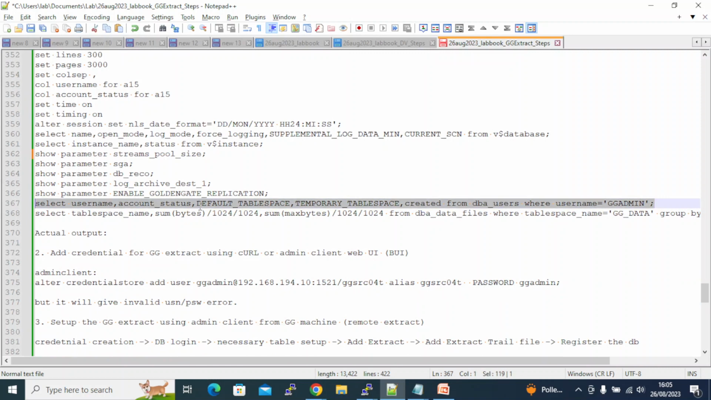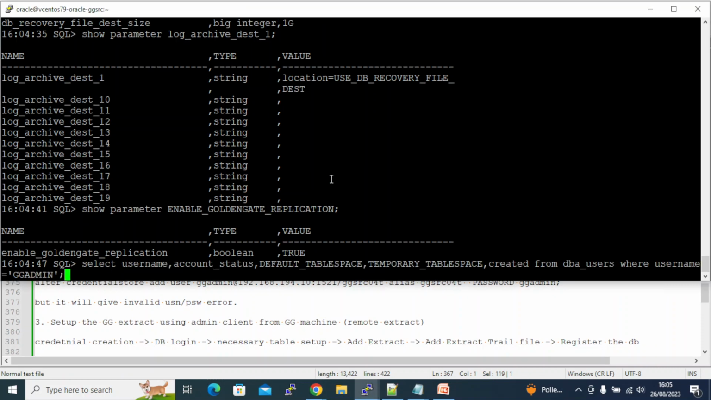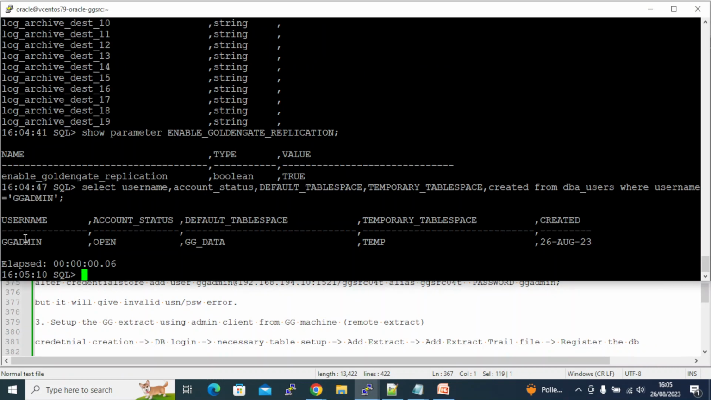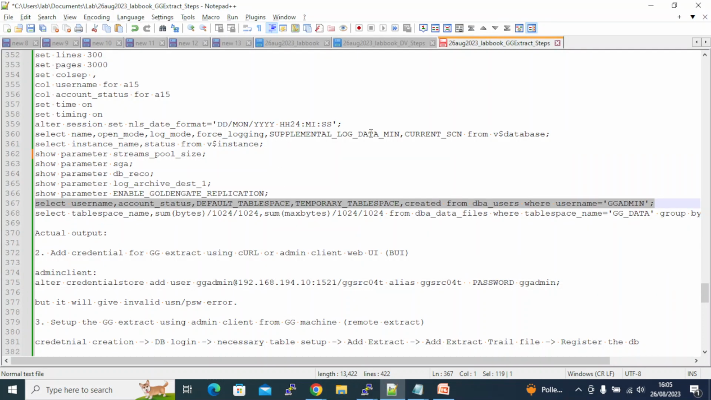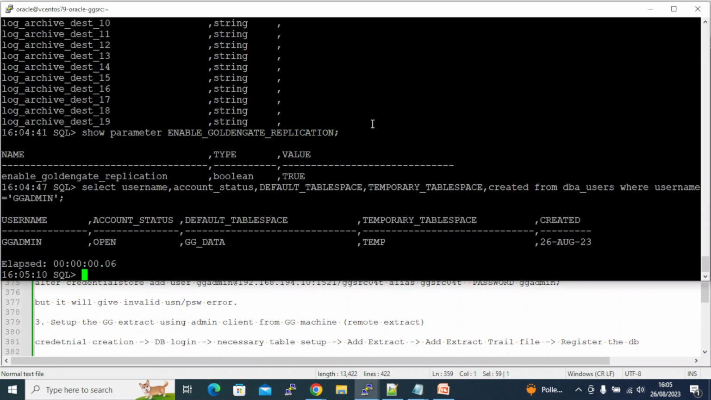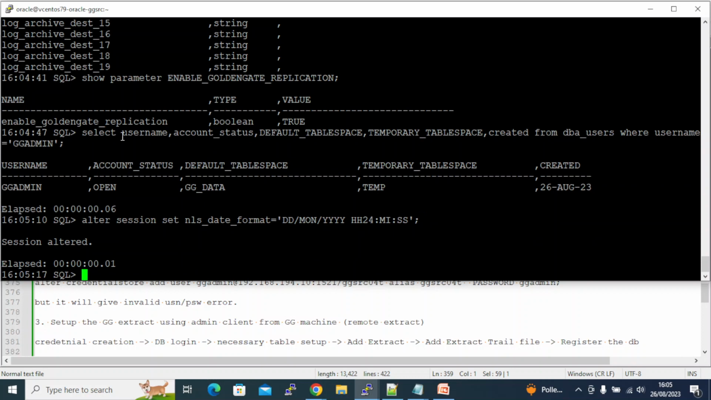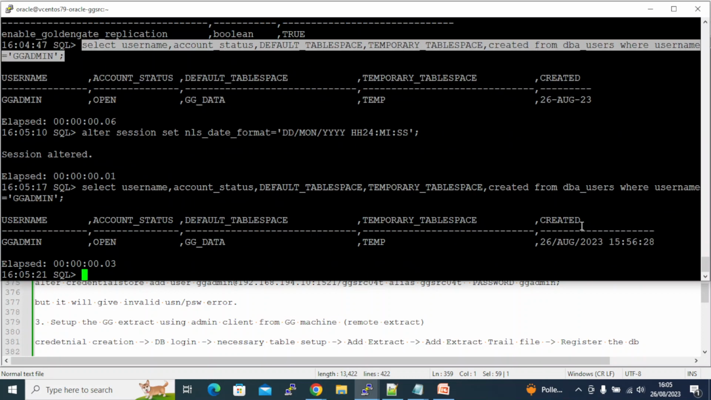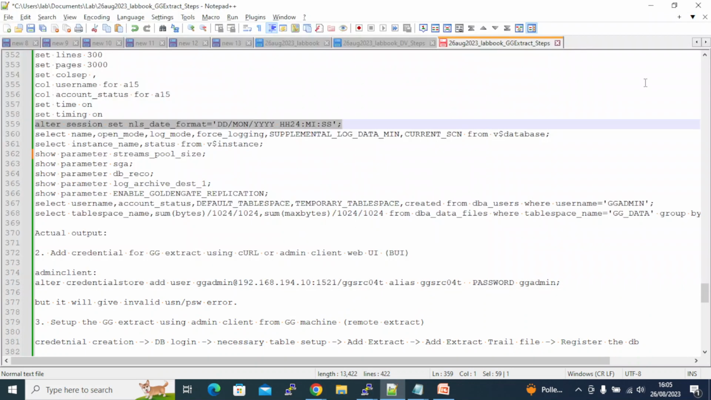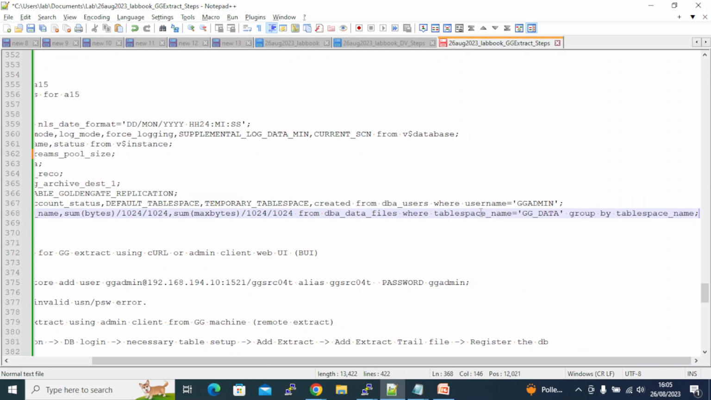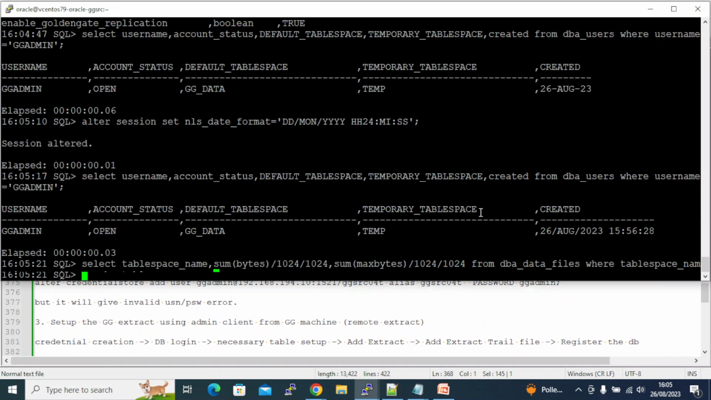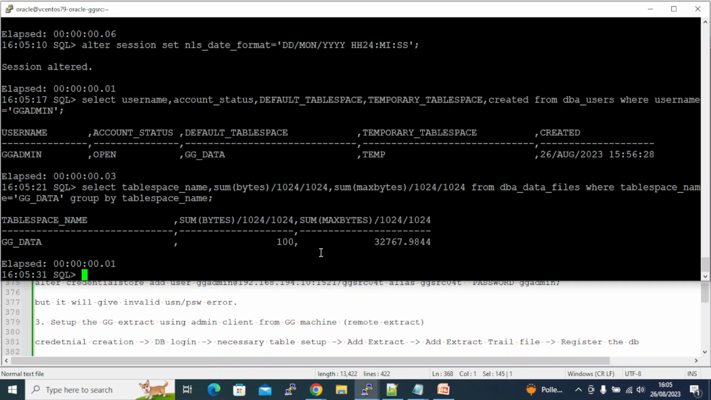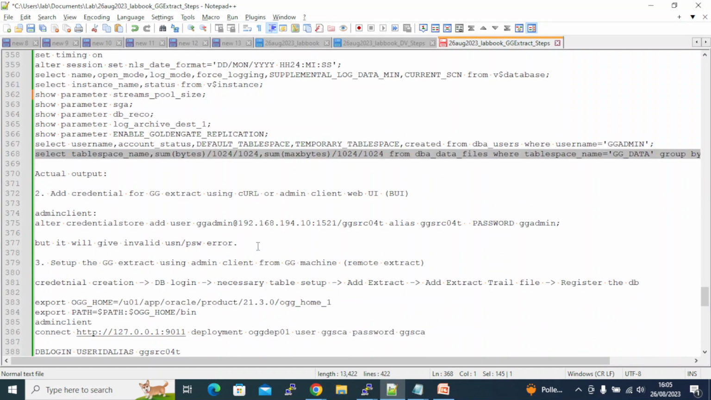Let's see our user account. So ggadmin is created. I think it lost the time format. Yeah. So it was created in just about 9 minutes before. Let's evaluate the size of the tablespace we created. GG data is 100 MB. Okay, it's all done. So let me pause here for a minute.